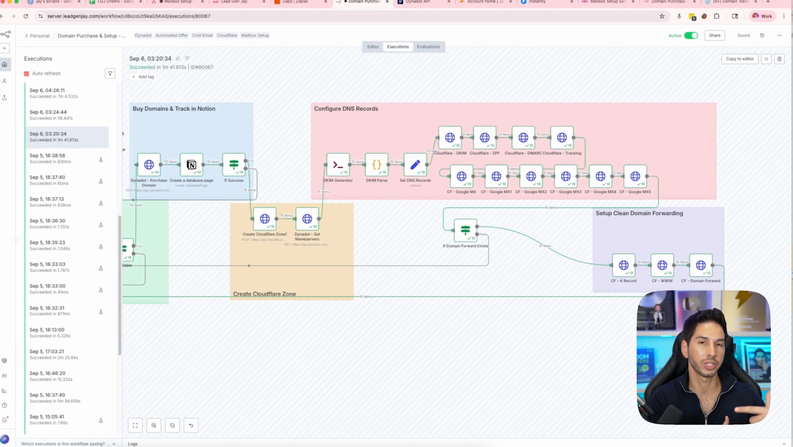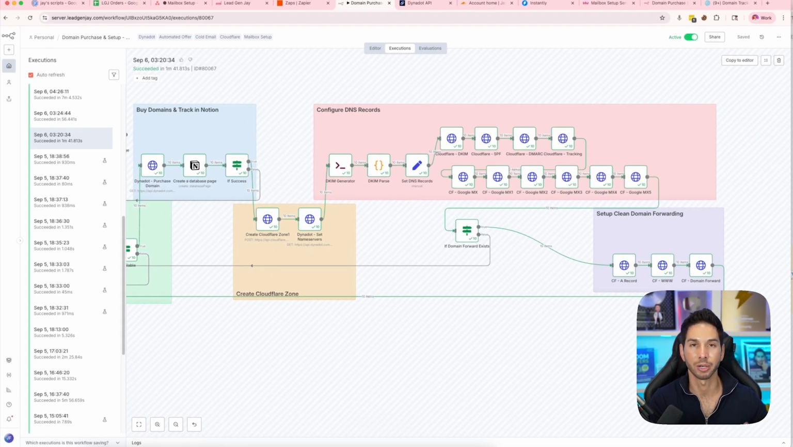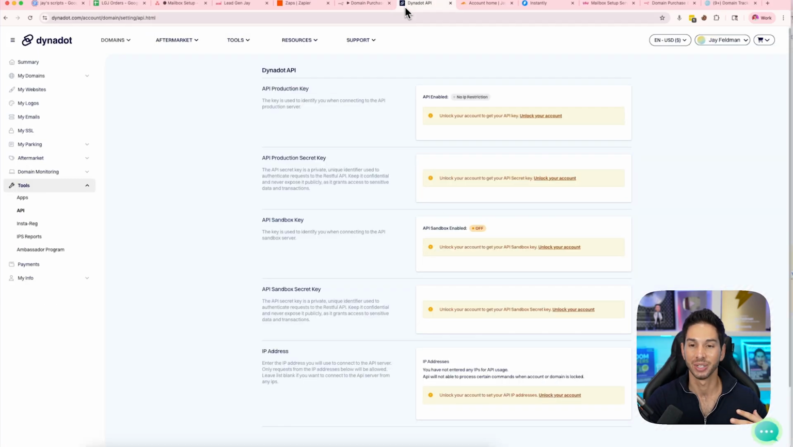It's going to loop over this entire automation for the entire number of domains that we have. And in this case, it's 10, but it will go 20, 30, 40, 50 domains at a time. The only thing that I have to worry about is keeping my prepay full inside of Dynadot, which can get really tough because my team orders a lot of domains.